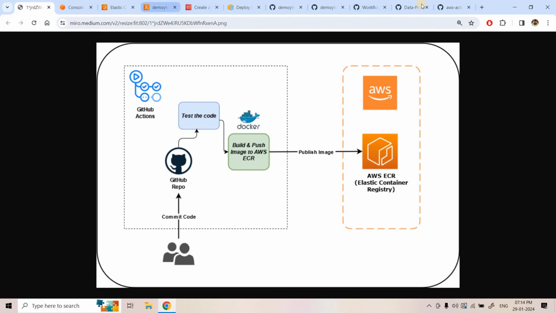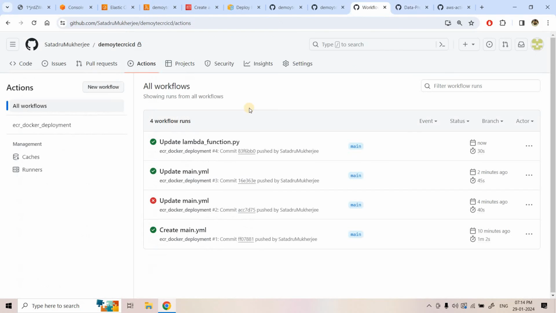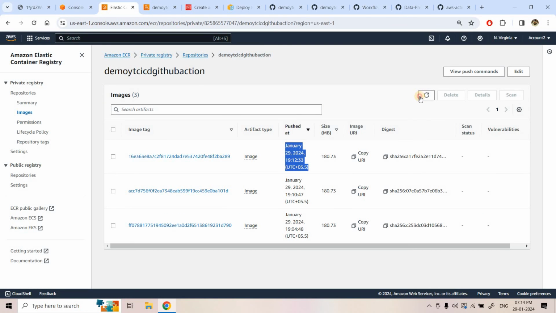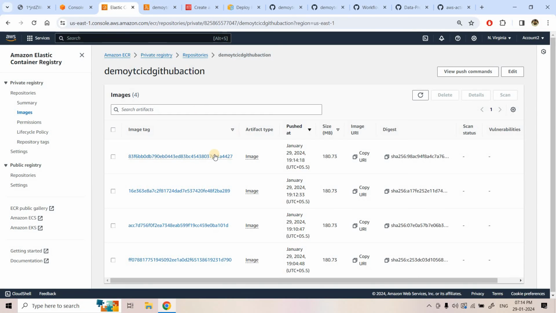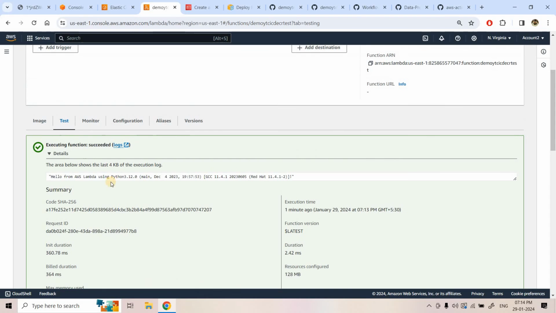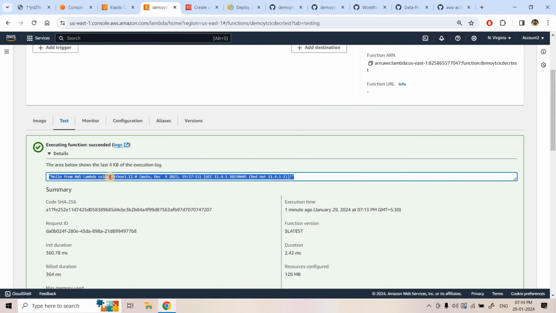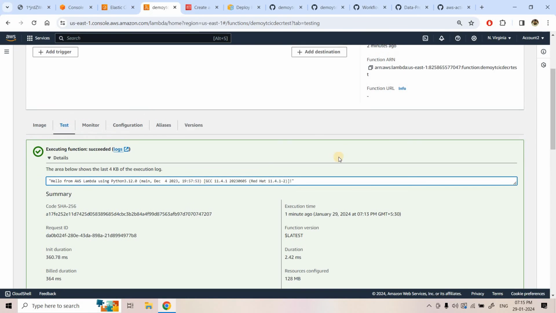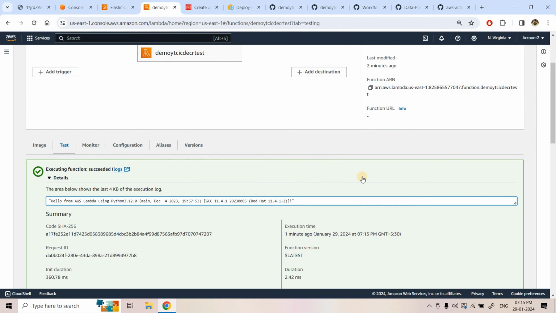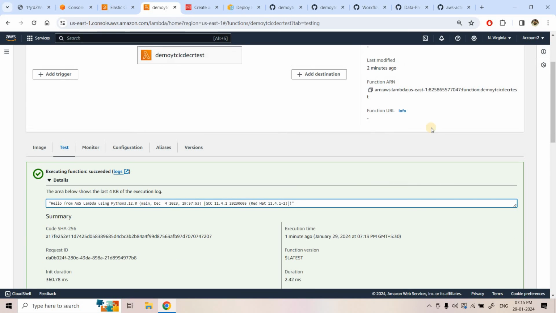Okay, so let's wait for a few seconds. So let's see what is the state of our workflow, and since it is done, one more image should be pushed, and here you can see the image count currently is showing 4. So at 9:14, just now one more image got published, and now if I run this particular Lambda function again, it will not show hello from AWS Lambda. It will show hello world, comma, it is from AWS Lambda. Whatever latest code we have changed and pushed in our GitHub, that it will be showing.